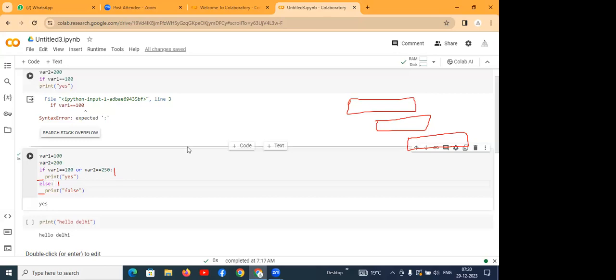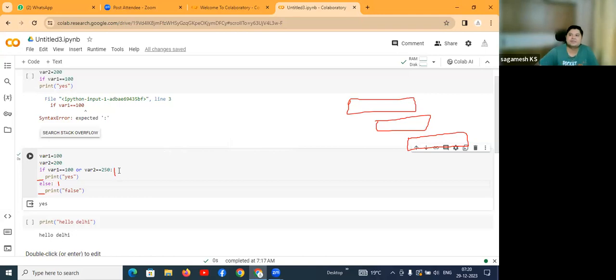Even if you are writing a nested if, there is something called a nested if function, where you use 2 to 3 if functions, one after another. Even if you are going to do those kinds of things, this kind of indentation will work there as well.